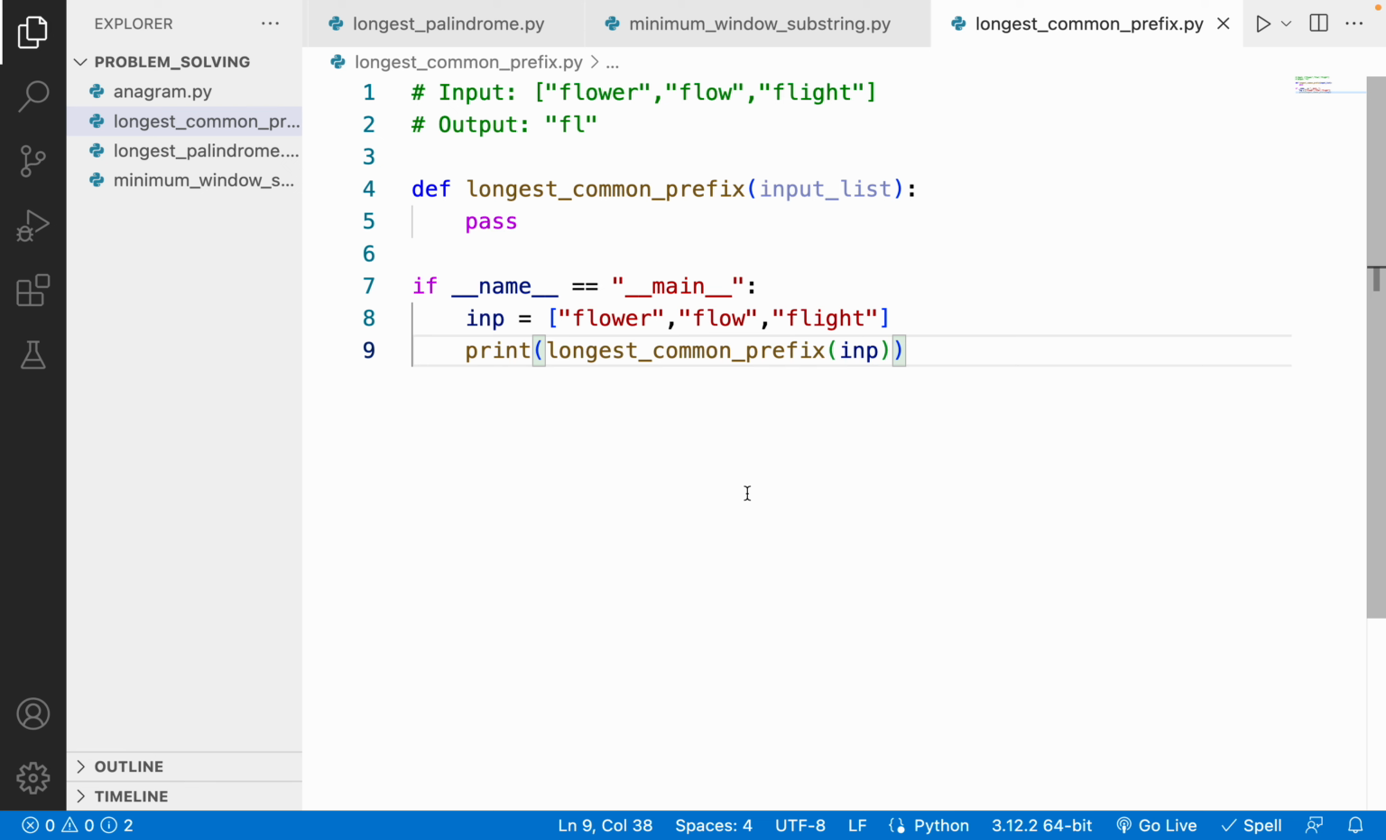So today we are going to solve the longest common prefix problem. Here we have the input and output. In the input we'll have a list of words, like flower, flow and flight. We have to find the longest common prefix of each word in this list.